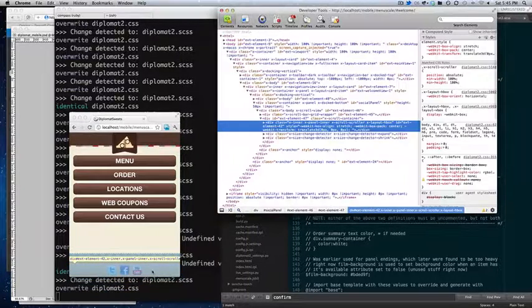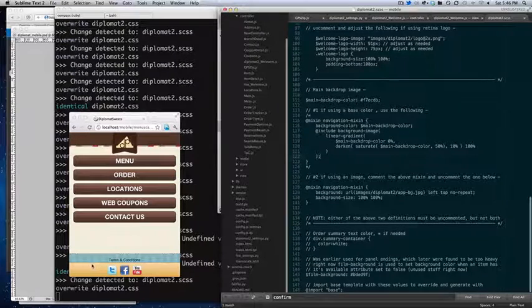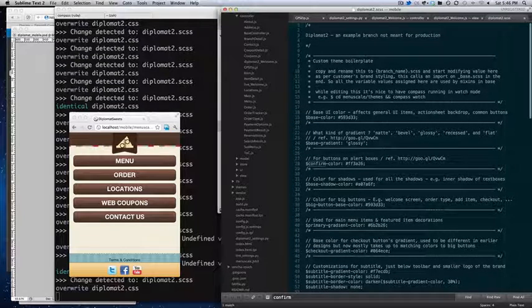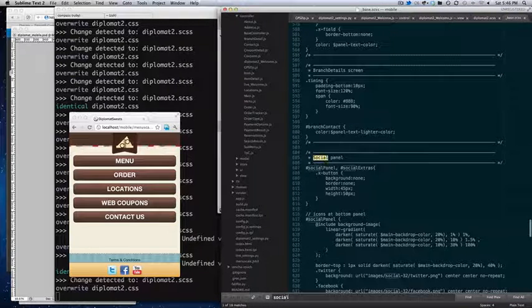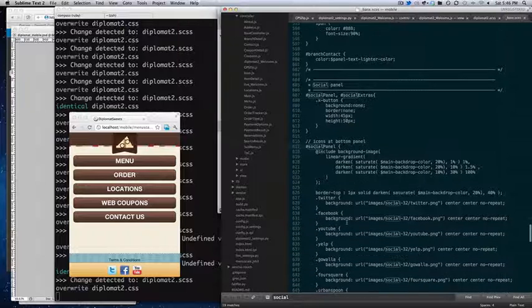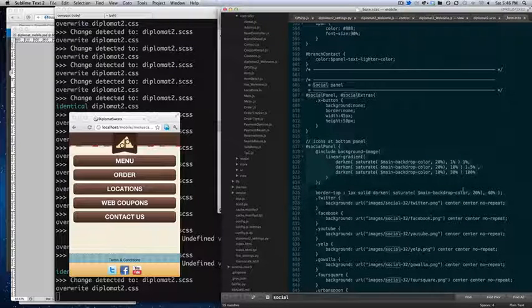So let's just inspect and let's see how we can implement something custom for Diplomat 2, which actually goes and overrides this and makes it transparent. So let's see if we have anything here. We don't have. So in base.scss we got social panel, and what it does is it basically includes a background image with a gradient generated from main backdrop color. So essentially what you want to do is override this small piece in Diplomat 2.